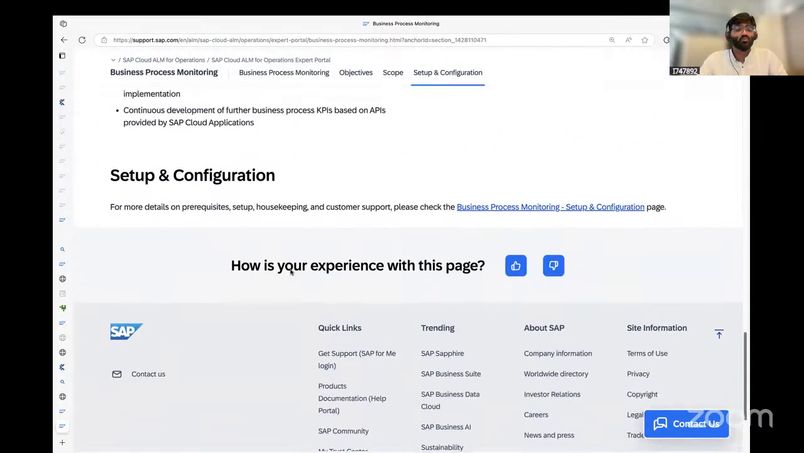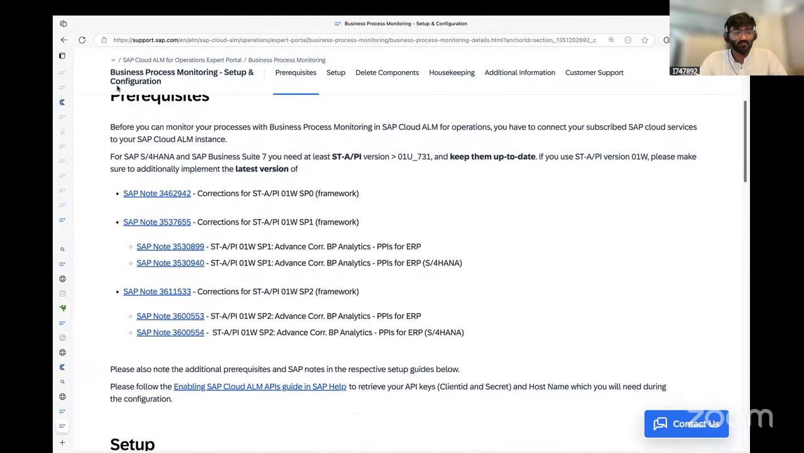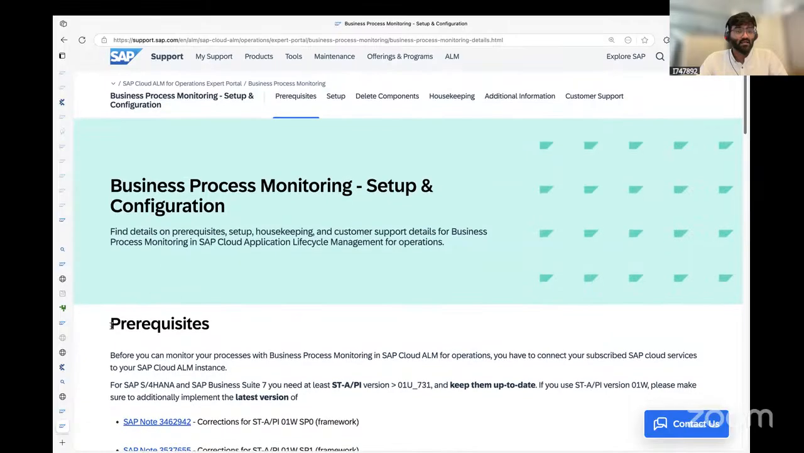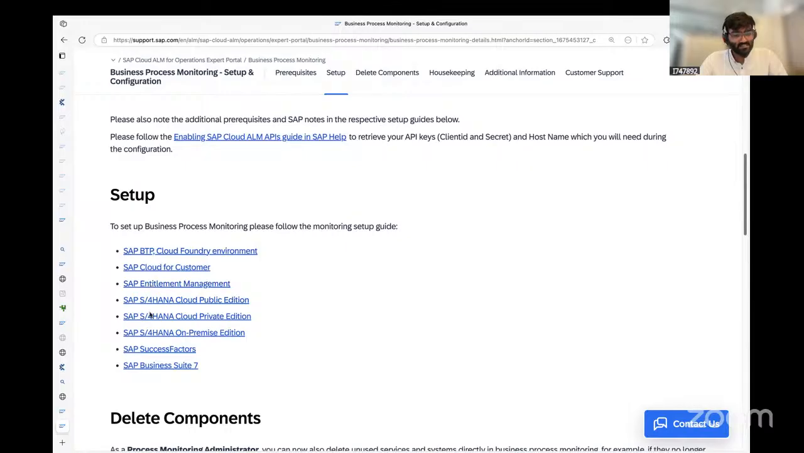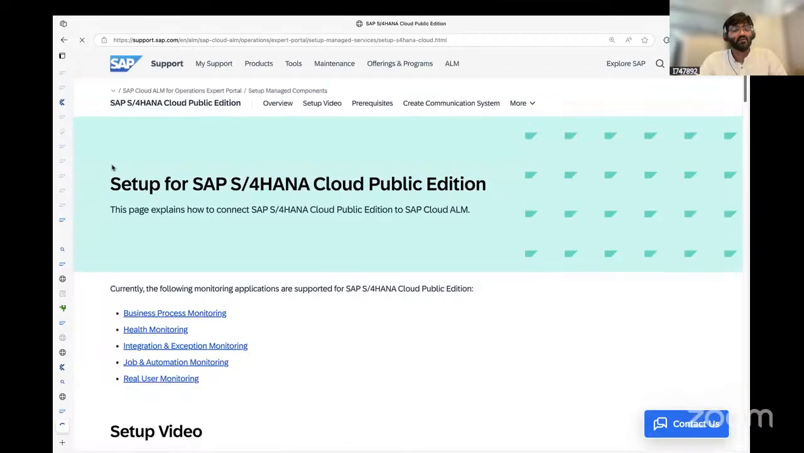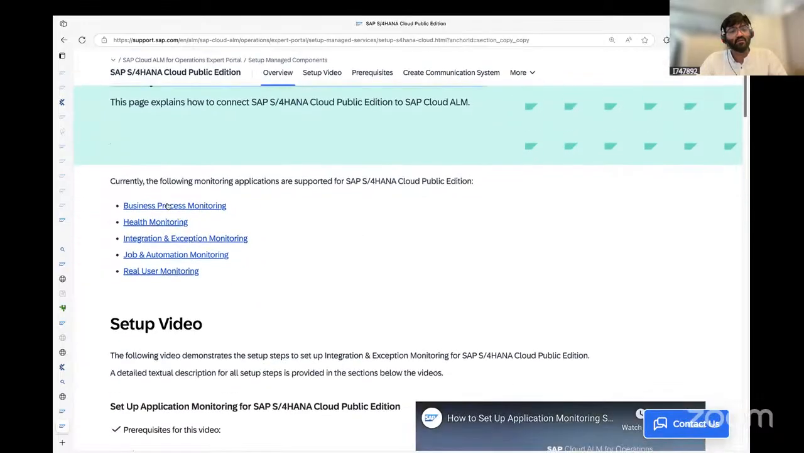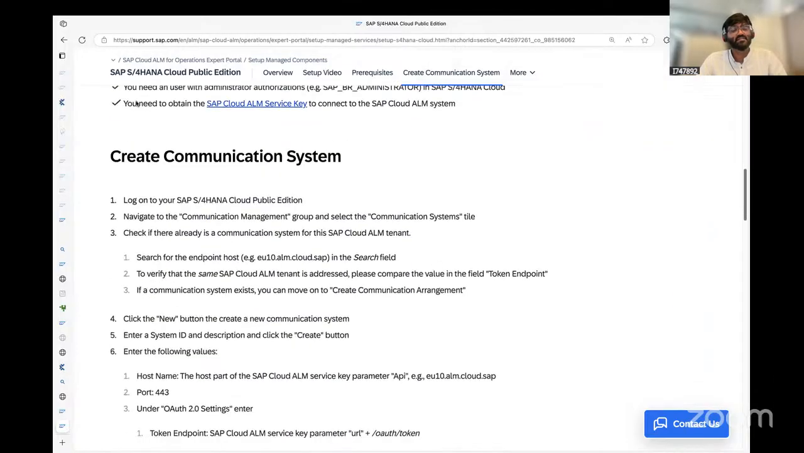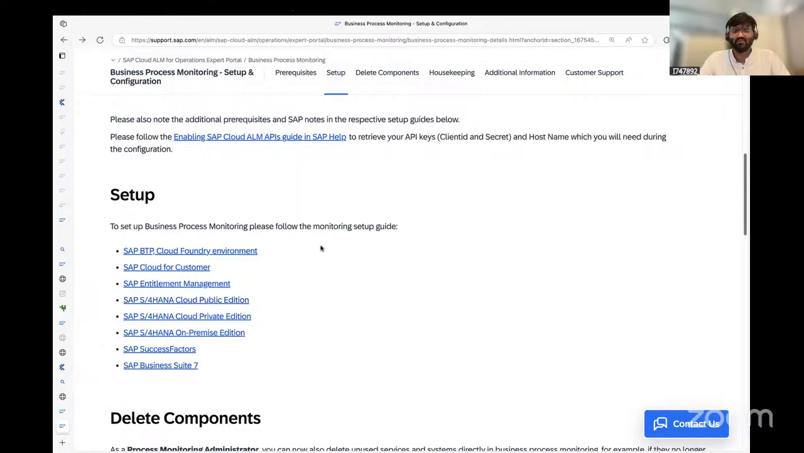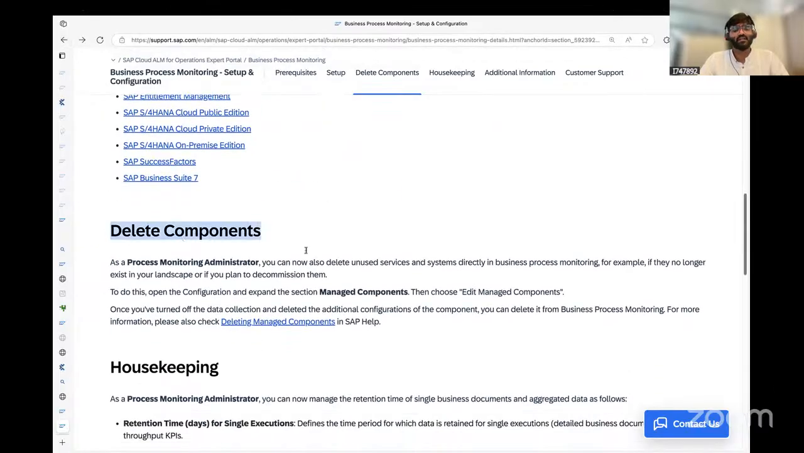And how to, you also have setup and configuration, how to do it, what are the tools that are supported, and the prerequisite documentation. What are the prerequisites? Check these notes, and you have setup steps for these are all the supported tools that you can use for business process monitoring. And it shows you also, for example, S4 public. If I click on it, what are the setup steps for S4 HANA public? There are setup videos, everything. What are the prerequisites, product specific, everything. Perfectly documented. How to delete those components.